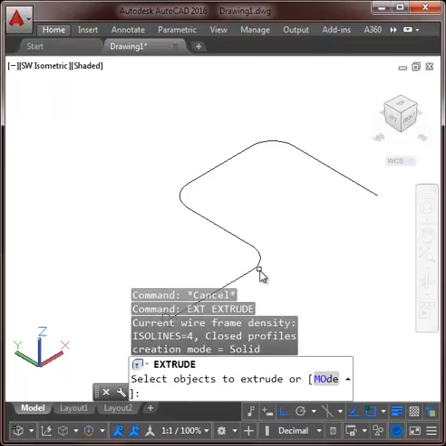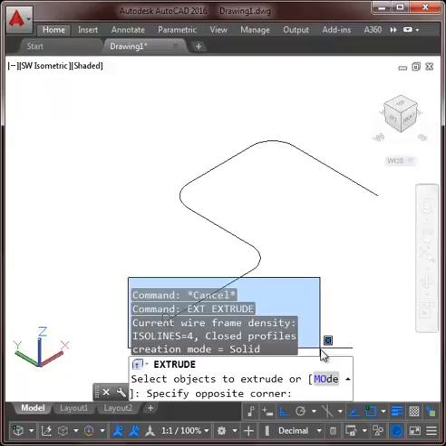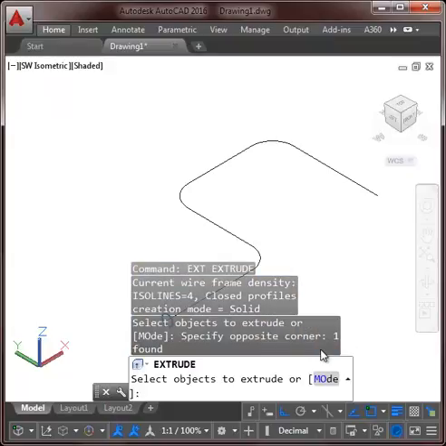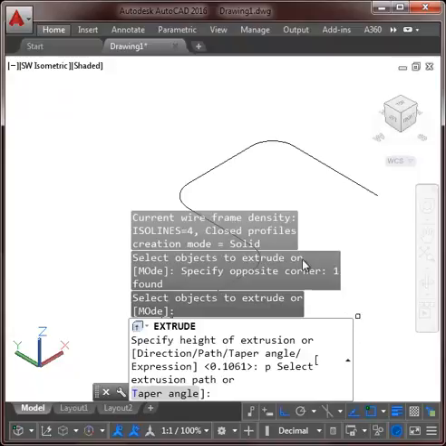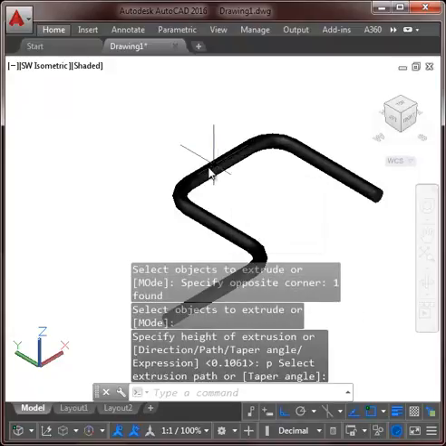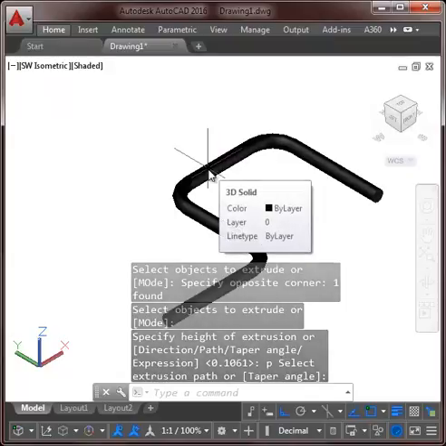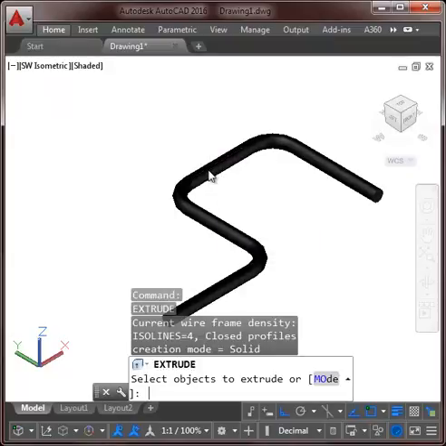So I just start the extrude command and select the objects. Kind of tough here with the command line getting in the way, but now I need to press enter and select the P option for path. So now I select my path, and you see right away it's just gone and extruded it right along the path.